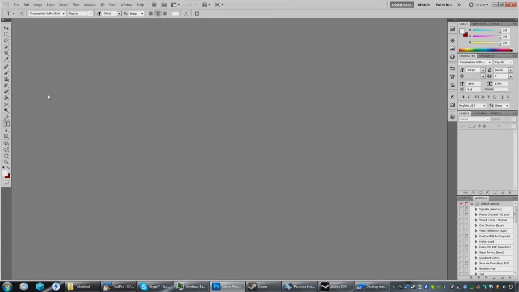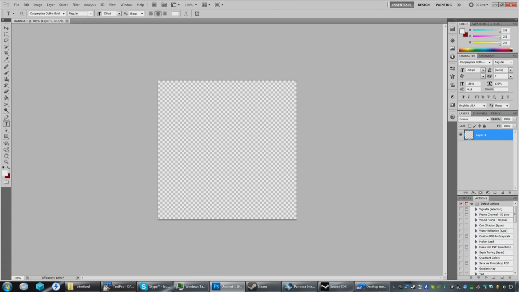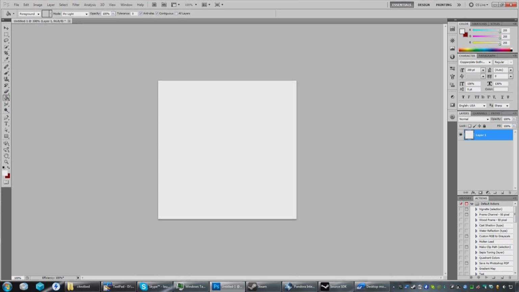So the task here is that you want to create a texture that's just a solid color. It can even just be white. It doesn't really matter. Let's go new. We'll go with a let's go 512. I think 512 will work. And I'm just going to do a white colored texture. So we can change the color of the texture in the VMT file as needed. So we'll just take the paint bucket, do that.